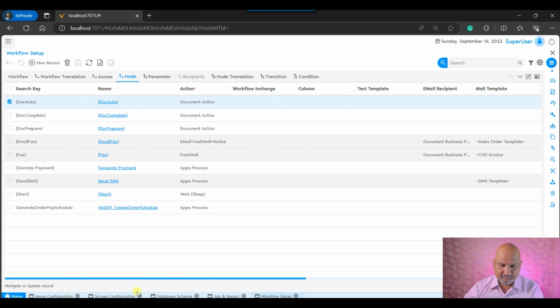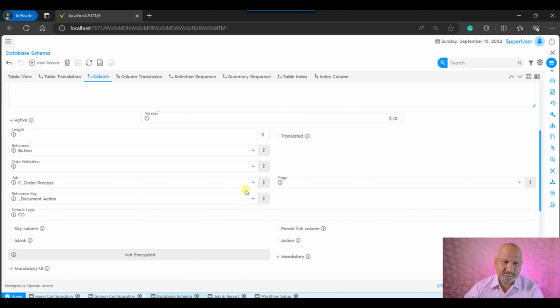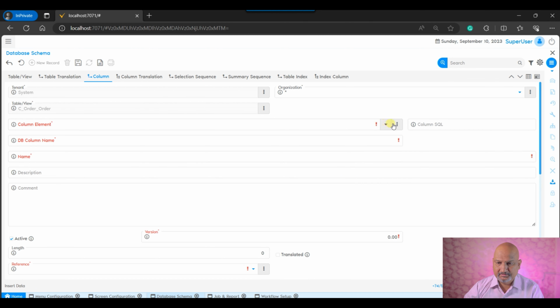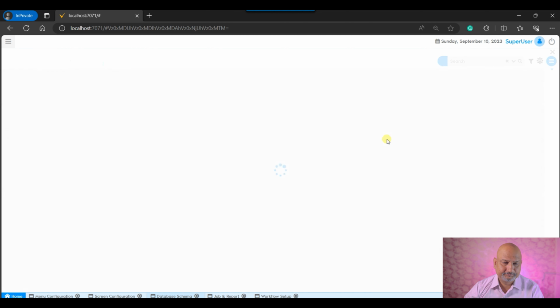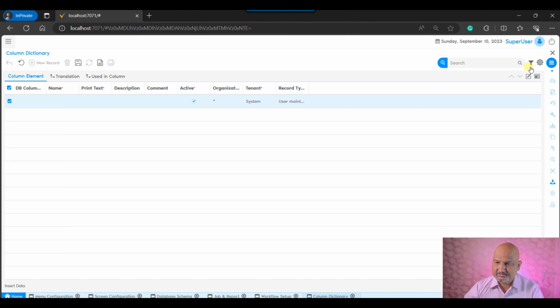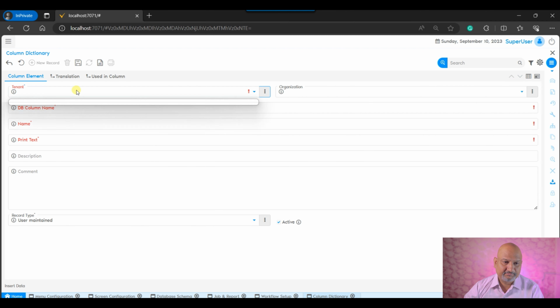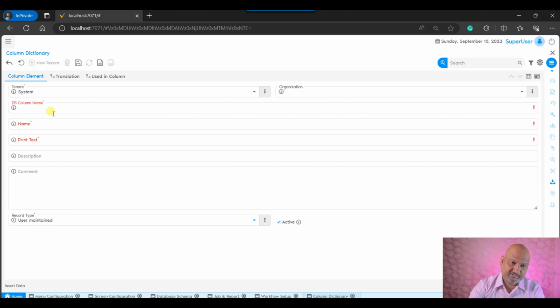So let's move on to the database, and in this database column, I would say is approval 1. So you need to create a system element here. So I would select here and I will say is approval 1, or I will say project specific.